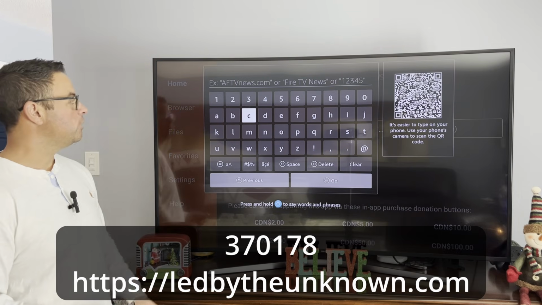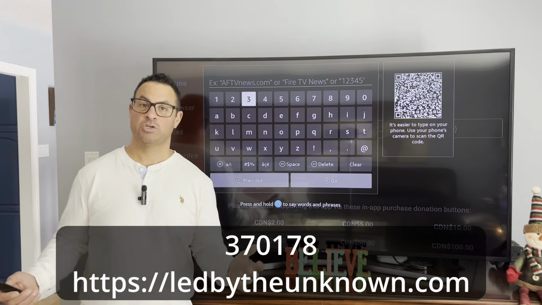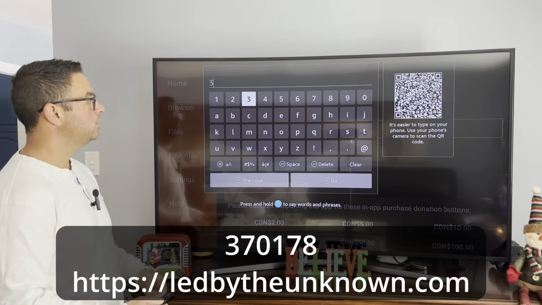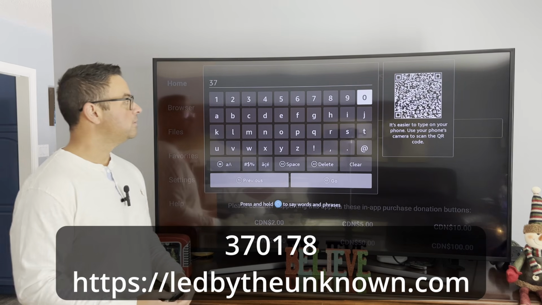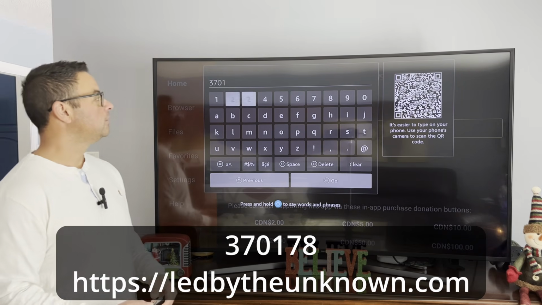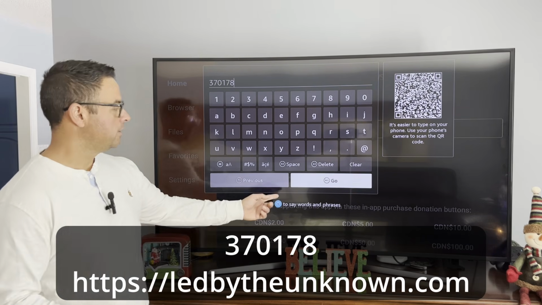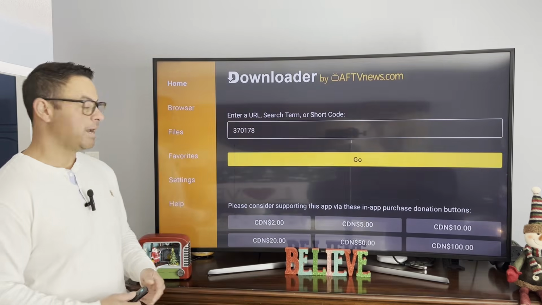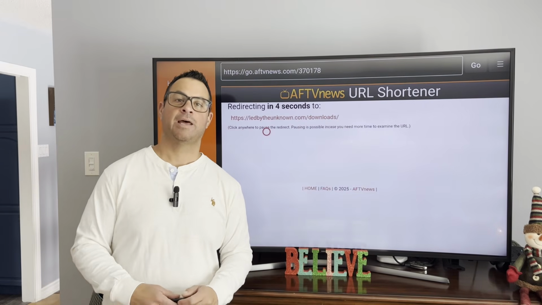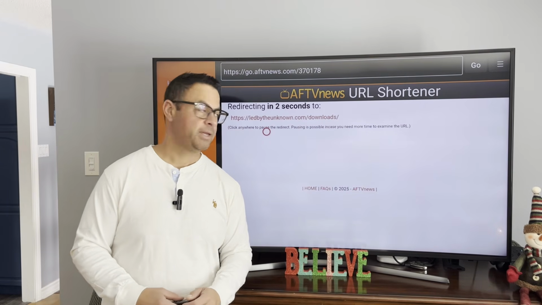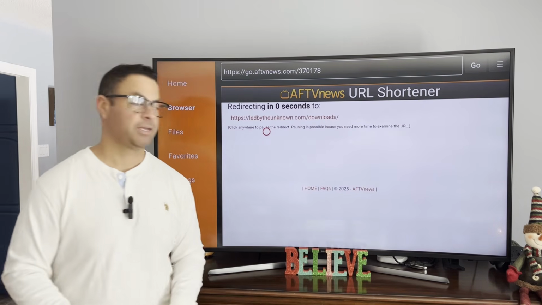It brings up the keyboard. And we're just going to type in the short code, which is 370-178. Pretty simple. Then we hit go. And Downloader will automatically redirect, led by the unknown's downloads page, for us to get these awesome applications.